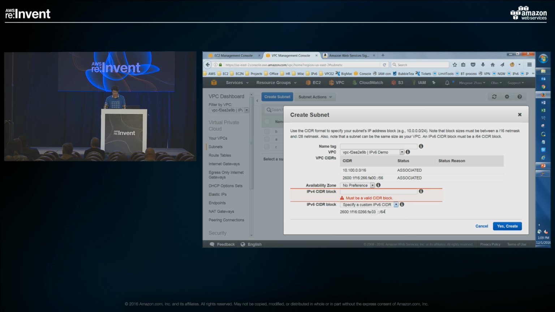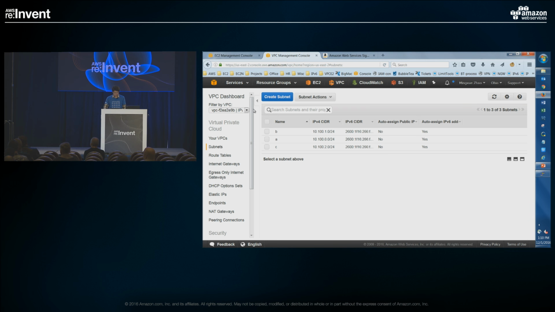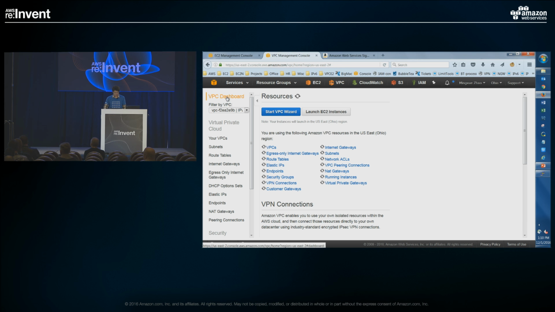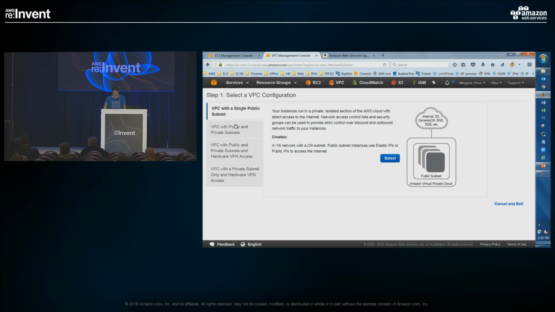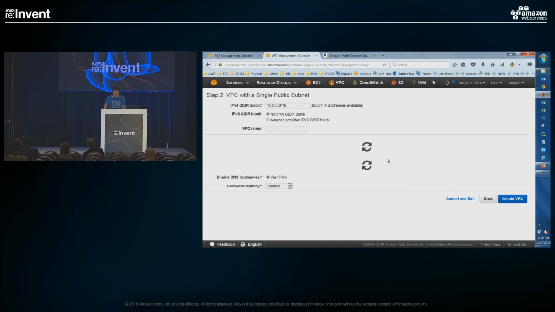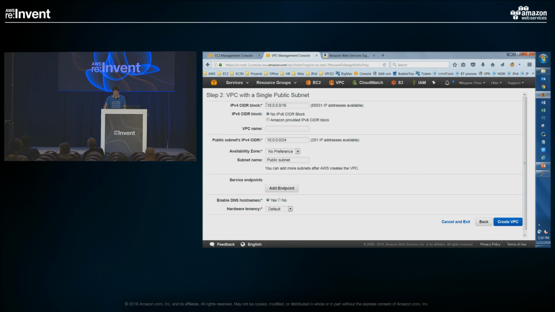If I choose assign, it will let you pick a /64 from your VPC's range, right? So these are the /56 prefix. You don't change it. You change these 2 digits or 8 bits. To make it simple, I'm going to use the wizard on the dashboard. There are 4 very common scenarios of VPC. I'm just going to use one of them, so it will create everything for me. I don't have to do it one by one.